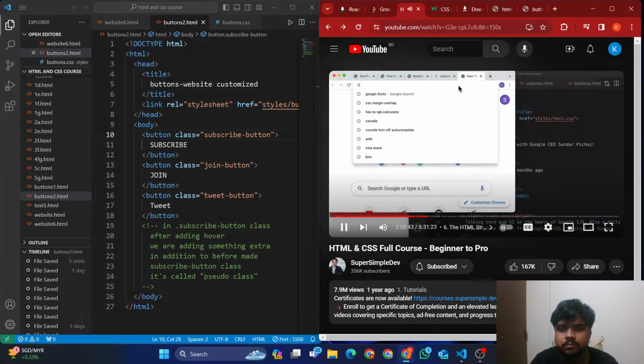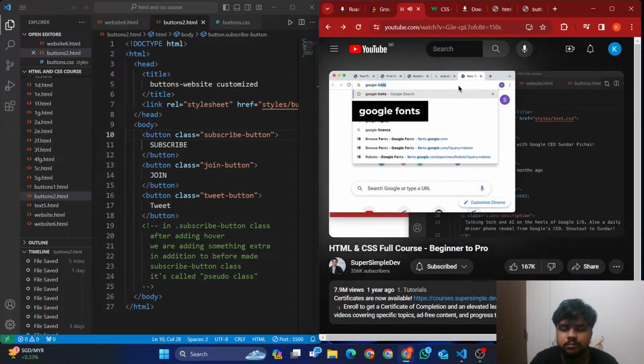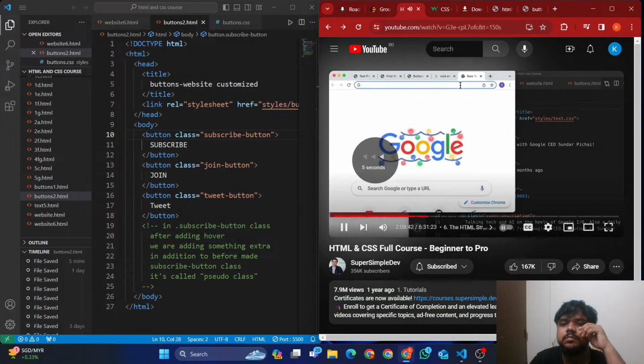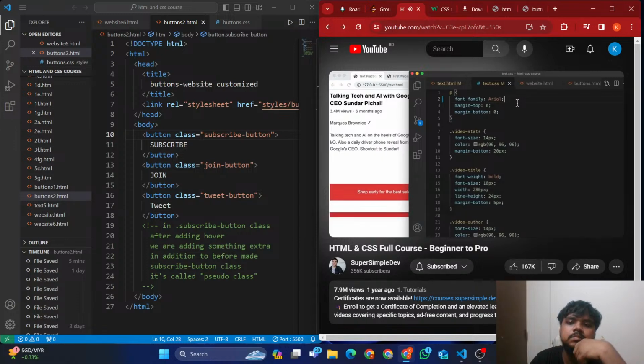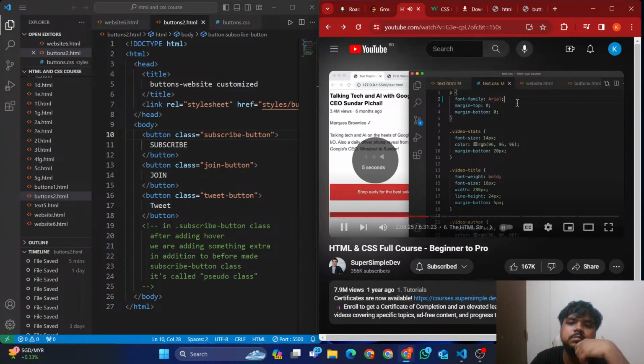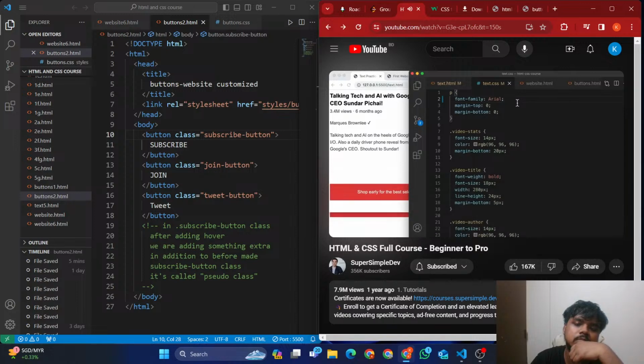And we're going to search for Google Fonts website. The default font is called Arial. Another one that we've seen is called Times New Roman. That's basically the font that we get on a fresh website.